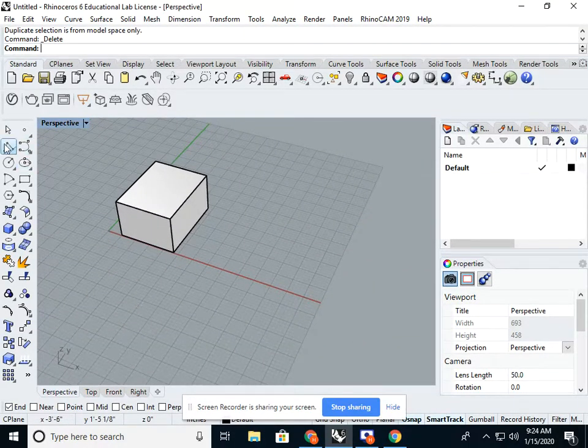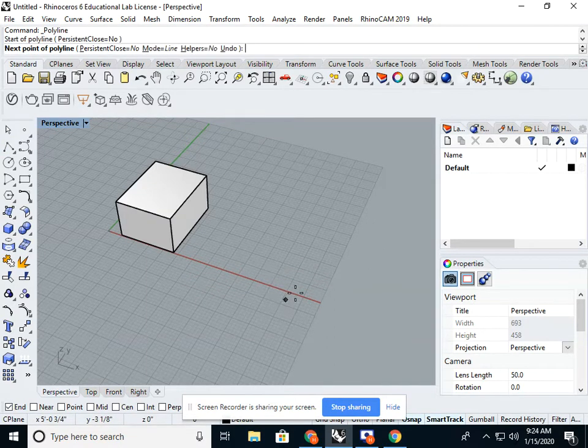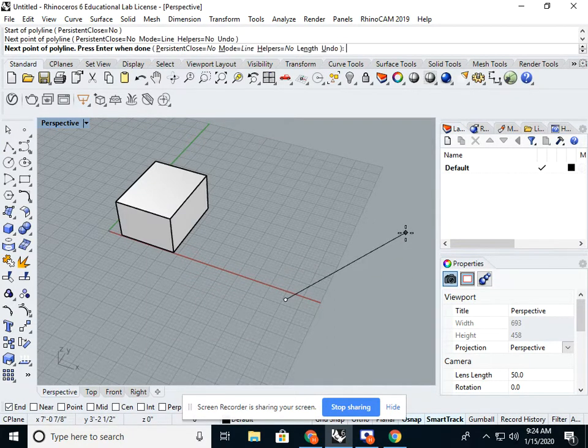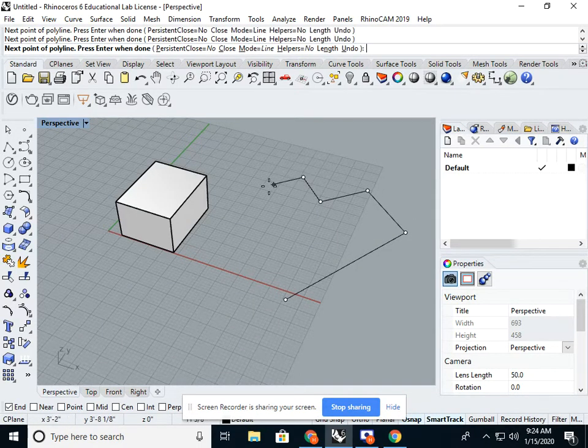Okay, real quick. So go to the line, and go ahead and make a line. Doesn't matter how long it is, doesn't matter the angle. So you're going to click twice. If I continue clicking, it's going to make a polyline, which is fine. You can do that if you want.